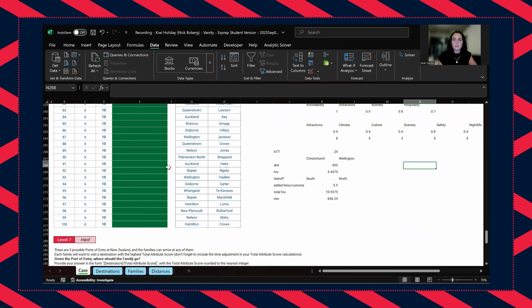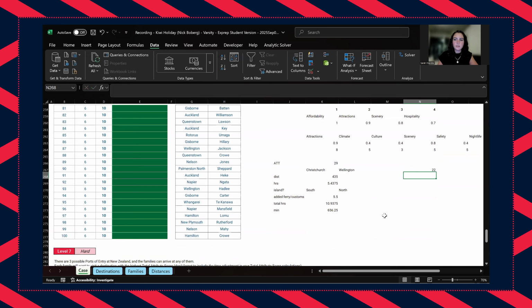I'll put this to the side here so that the data table that we make doesn't flow through. So attribute minus minutes times 0.01. Oh, round that to 0. And 22 is our answer.